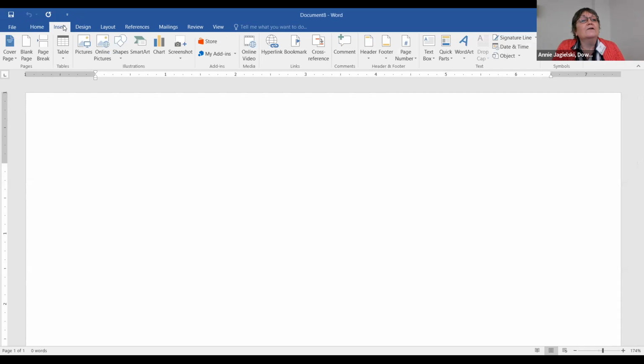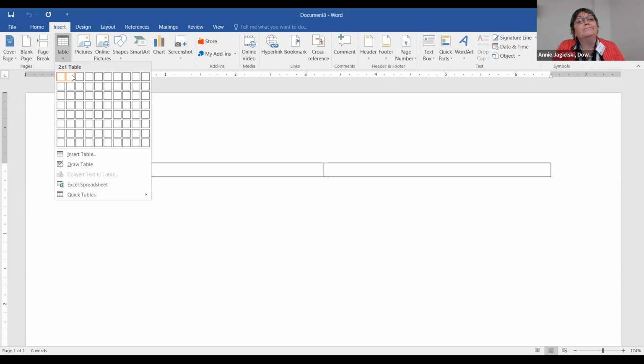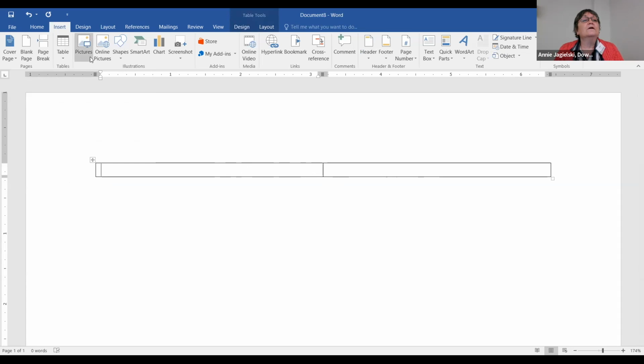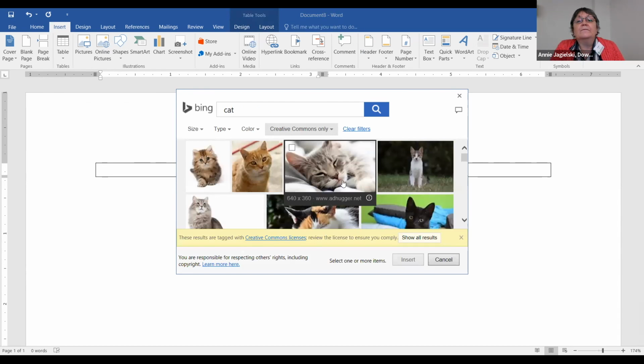So I'm going to click on insert and I'm going to click on tables. And this is how I usually do it. I just pick something from the menu that comes down. So I've got 2 cells that are the same width. And in the first one, I'm going to click on insert. I'm going to go to online pictures. And can you see? Yes, pop-up screen. So I'm going to go to Bing and I'll just do cats. Get a picture of a cat. That's a cute cat. I'm going to click on insert.